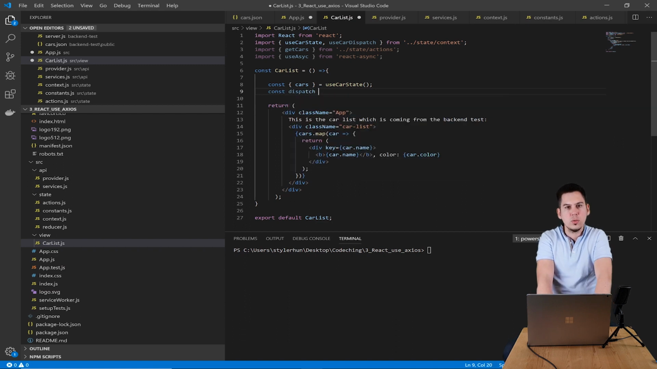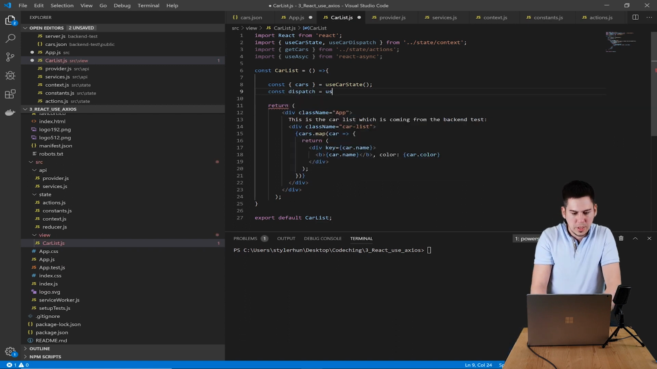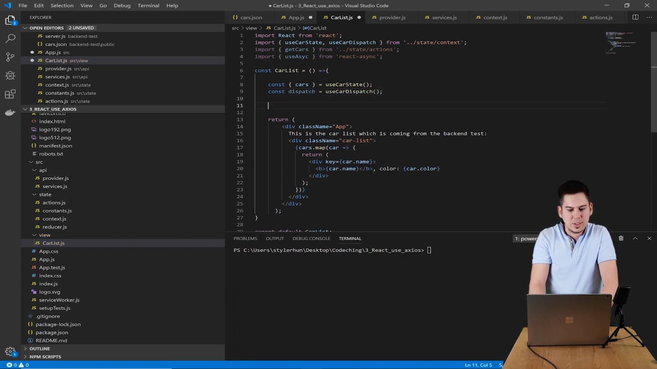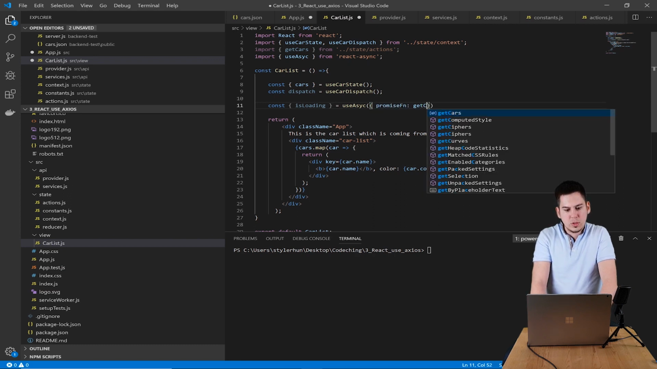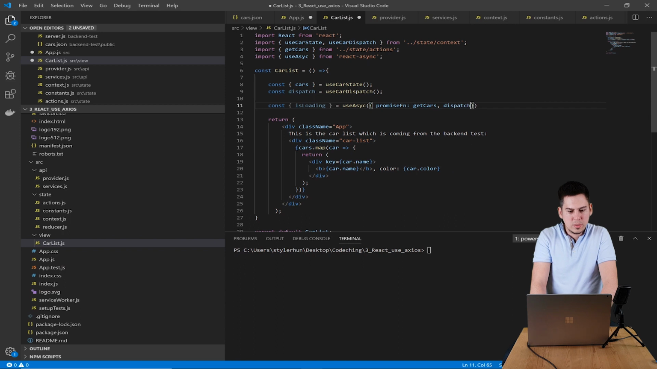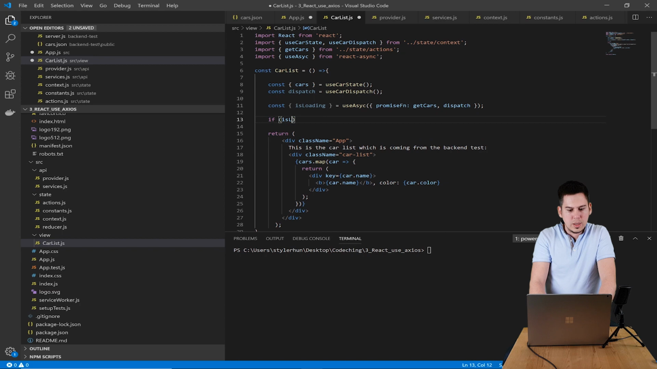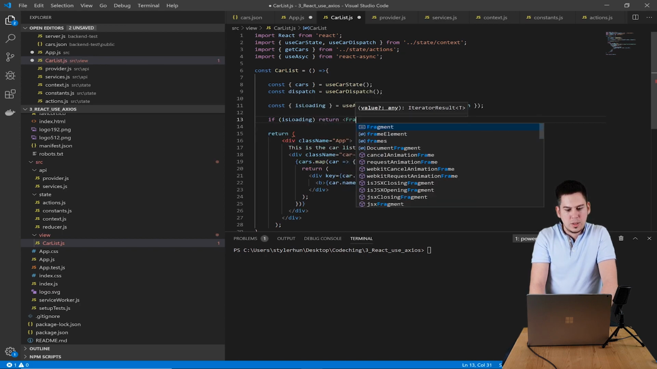After that, we use the useAsync hook. We use our getCars function as promiseFn, and we pass in the dispatch. We define an isLoading variable with destructuring. The isLoading will be true until the promise is pending. After the promise finishes, then the isLoading will be false, and we return our cars list.